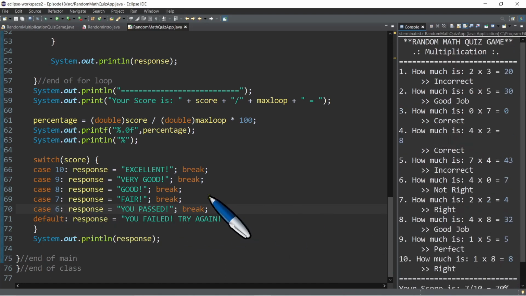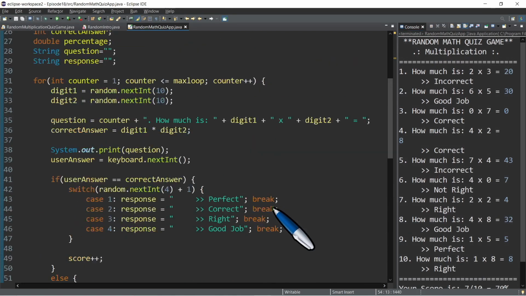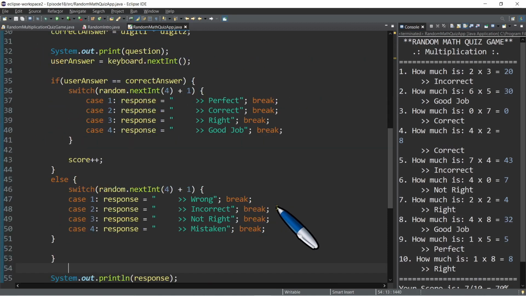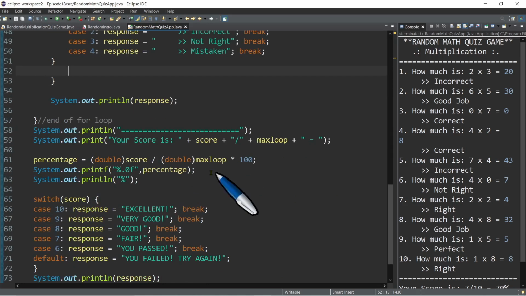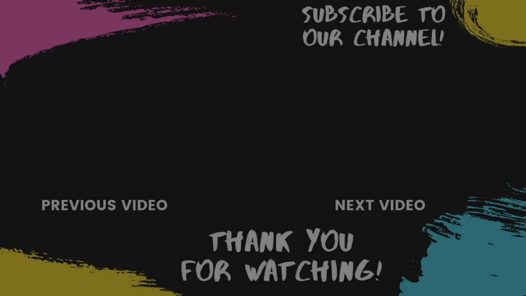So that's all. That's our source code for this episode. I hope you've learned something on how to generate random numbers, and at the same time how to generate random strings also by using the random, with integer values, and at the same time the casting. This one is very important in displaying the percentage. Okay, so that's all for today.